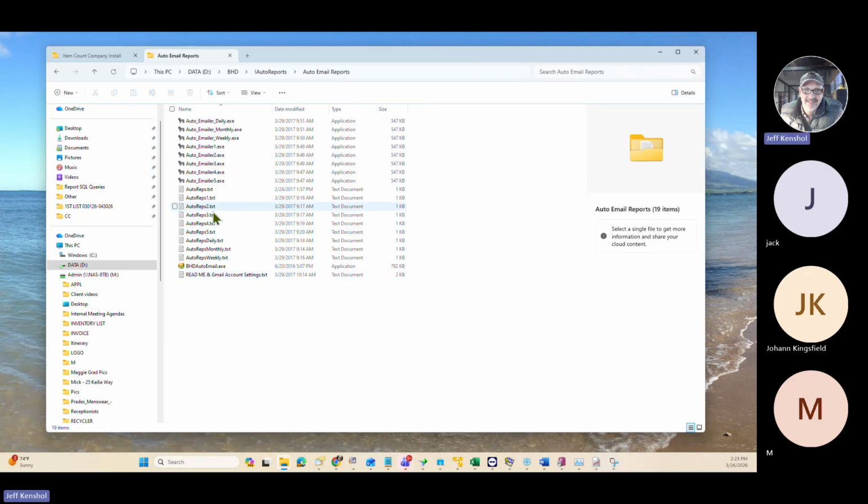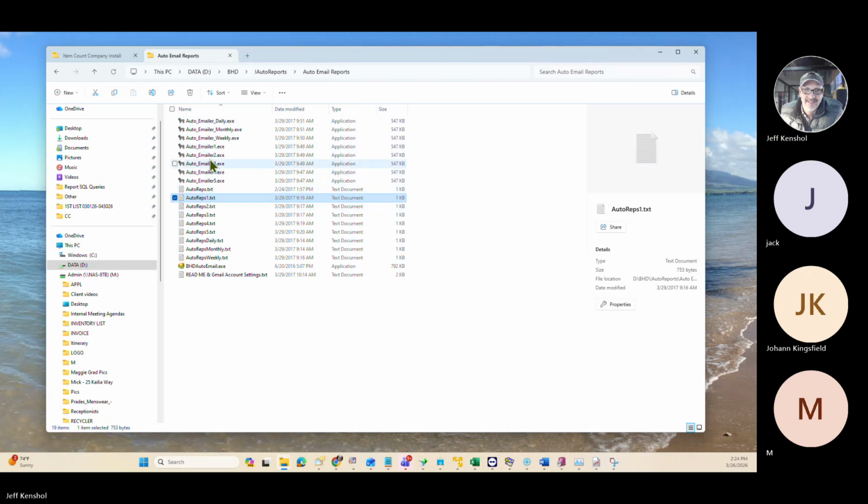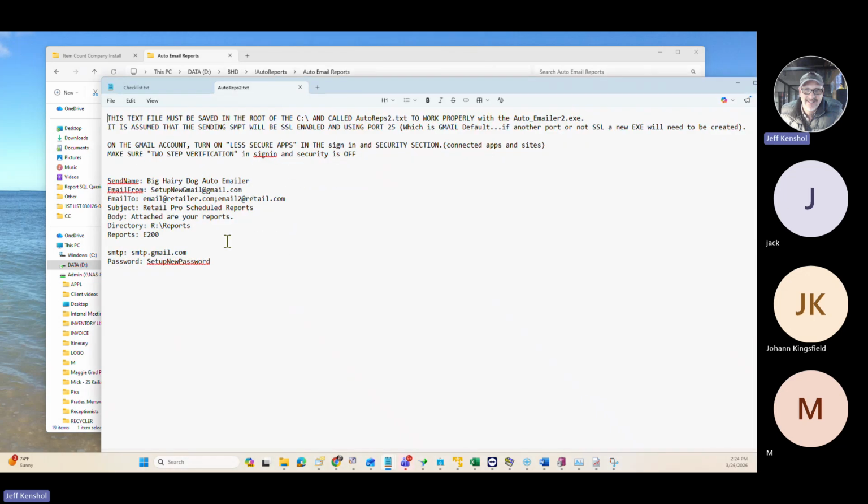Yeah, here we go. So emailer 1 goes with auto reps 1, and 2 goes with 2, and daily goes with daily. Each one of these executables looks for one of these files here, and this file has to be on the C drive. That's the way we wrote it. In this file here, if it opens someplace, there it is, all the instructions on how.